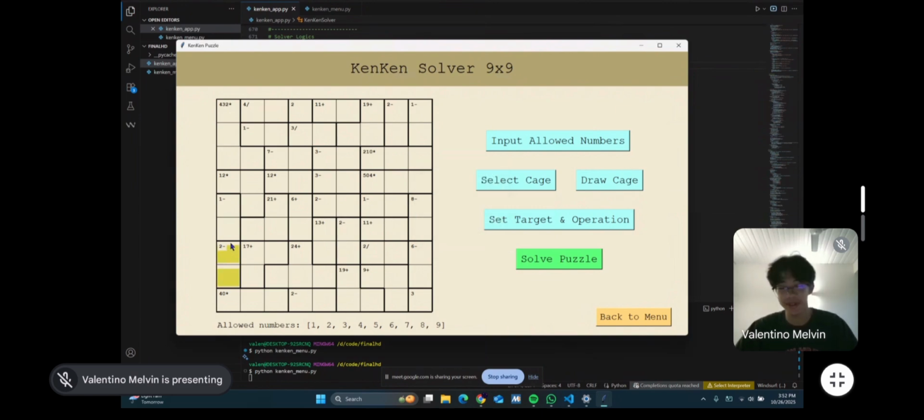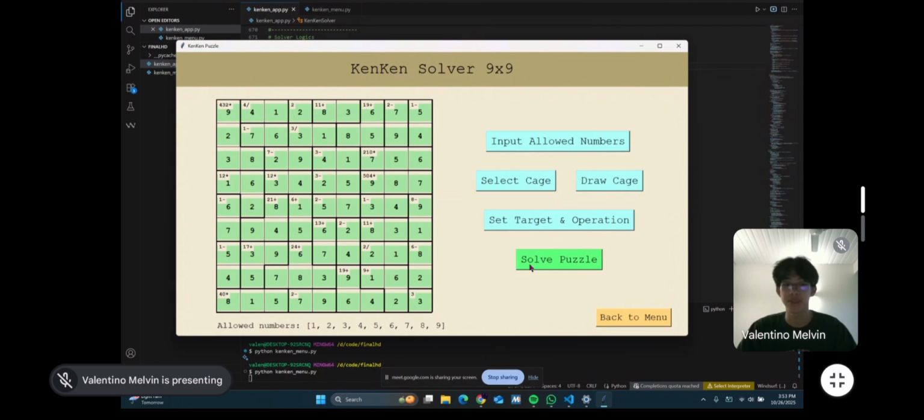But let's say, for example, we change this back to 1 minus, and wait for a bit. There you go. We can see that there's actually a solution to the puzzle, and it prints out the correct solution of the puzzle.